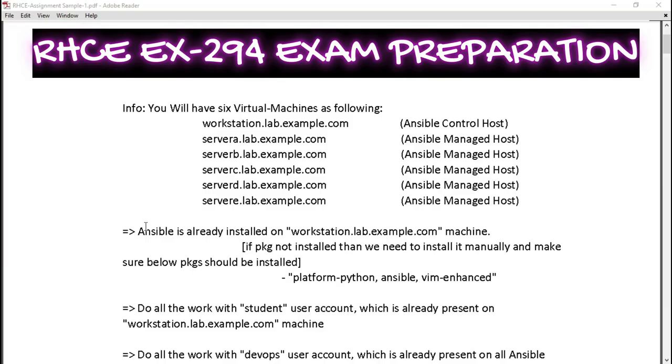So let's suppose we've done all these things, and now we sit into the exam. In that case, you will get a virtual machine, and inside that machine, these 5 virtual machines will already be running: Workstation, server A, server B, server D, and server E.